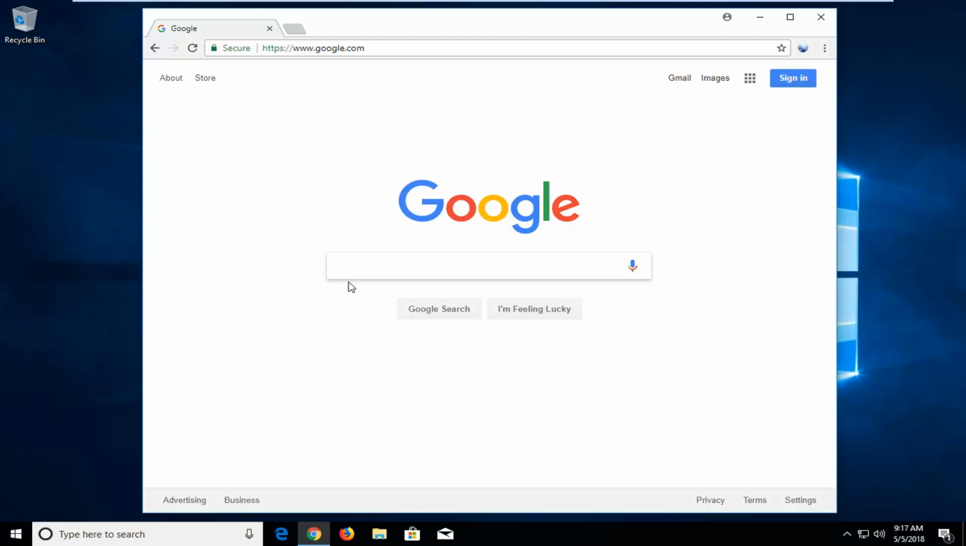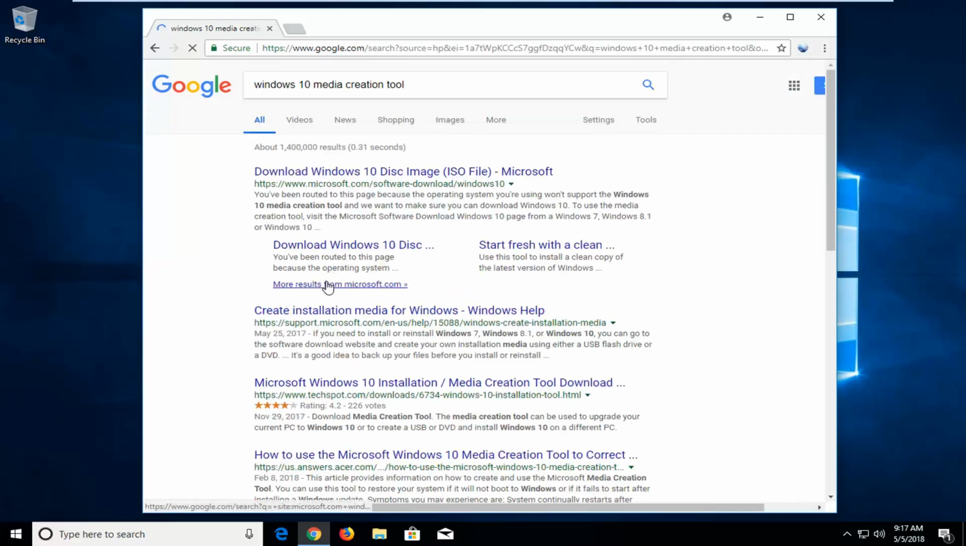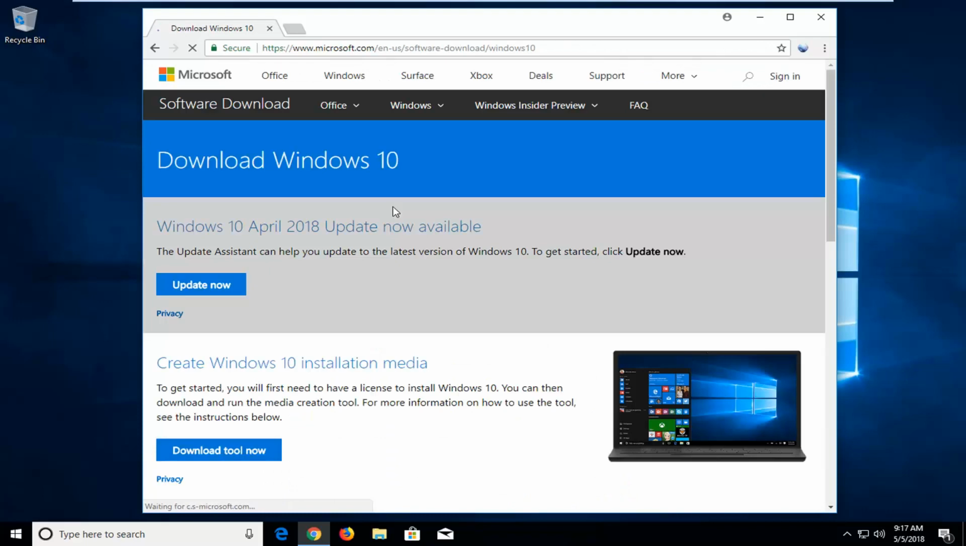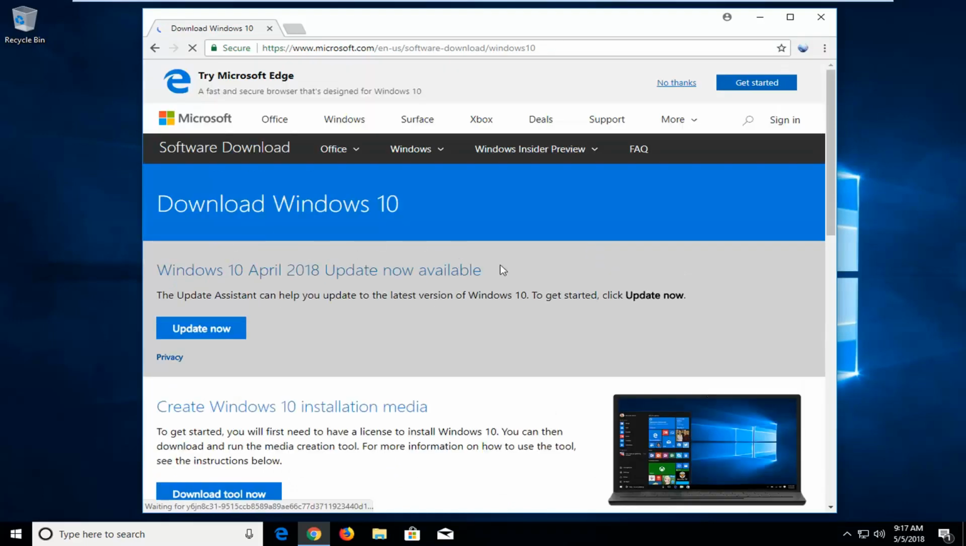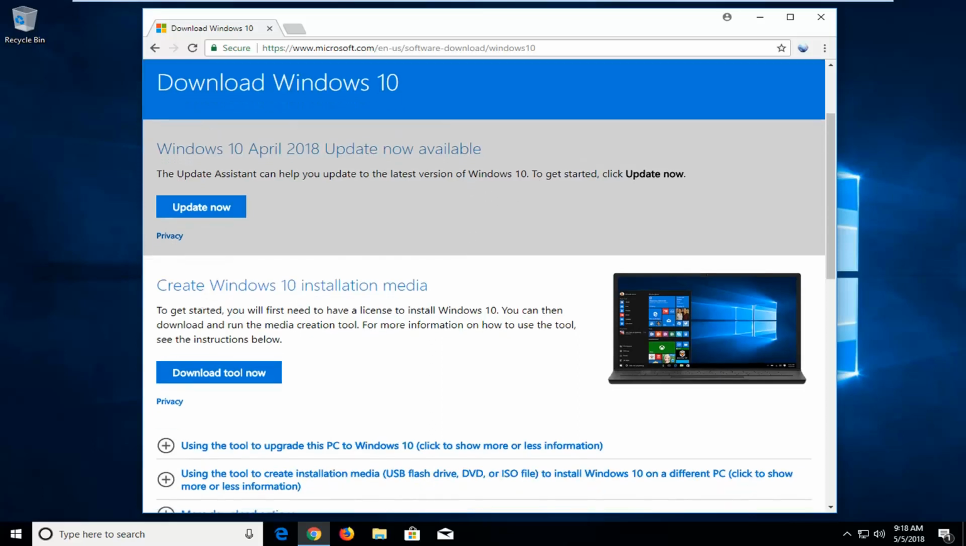Into Google, we're going to type in Windows 10 Media Creation Tool. Now this is going to sound kind of familiar if you've watched other videos before. However, I do find that going through Microsoft's website to download the disk image, which is the first link on my Google search result, is very convenient because they always have the most updated version usually on their website. You can see that it says Windows 10 April 2018 update now available. The Update Assistant can help you update to the latest version of Windows 10. And you can also select Create Windows 10 installation media as well.